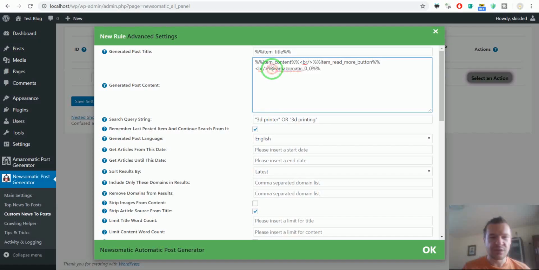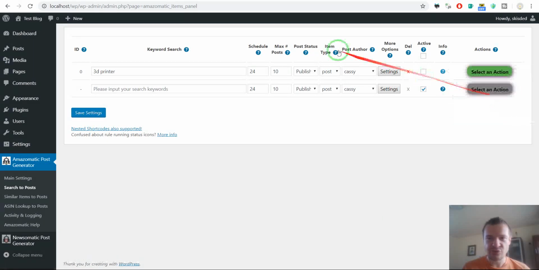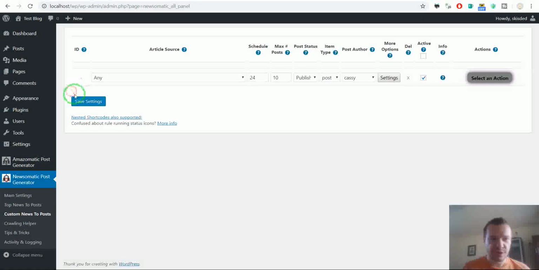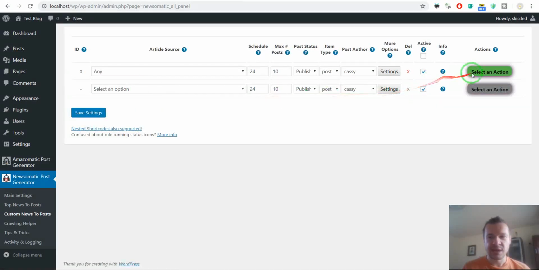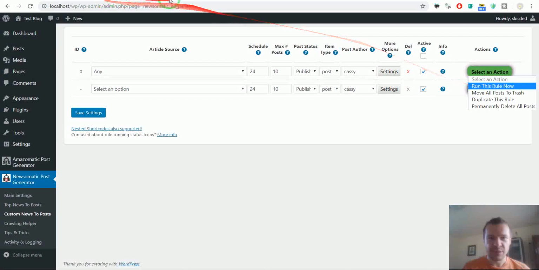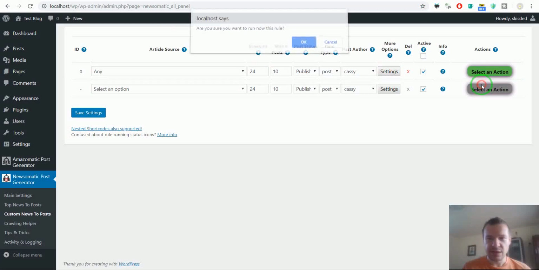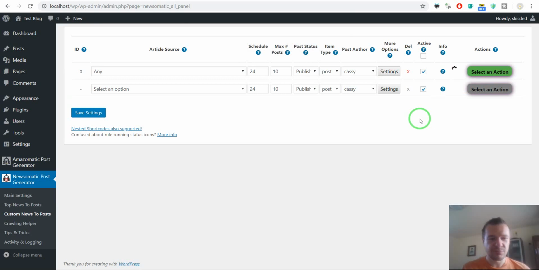So what we did in Newsomatic is configure the search query here and add the affiliate link from Amazomatic here. And what we did in Amazomatic is create a rule, deactivate it, change its generated post content, and copy its shortcode. Now we should go back to Newsomatic, save settings, and we can go ahead and import content. But first of all, let's refresh this blog. You will see that it is empty now, and now let's start importing from Newsomatic.